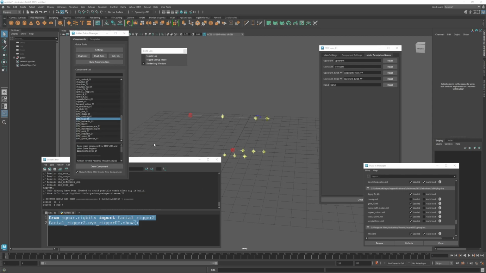Hi there. Last week we had the new Maya 2023 release, and we have here the new mGear update to support this version with some enhancements and some bug fixes.